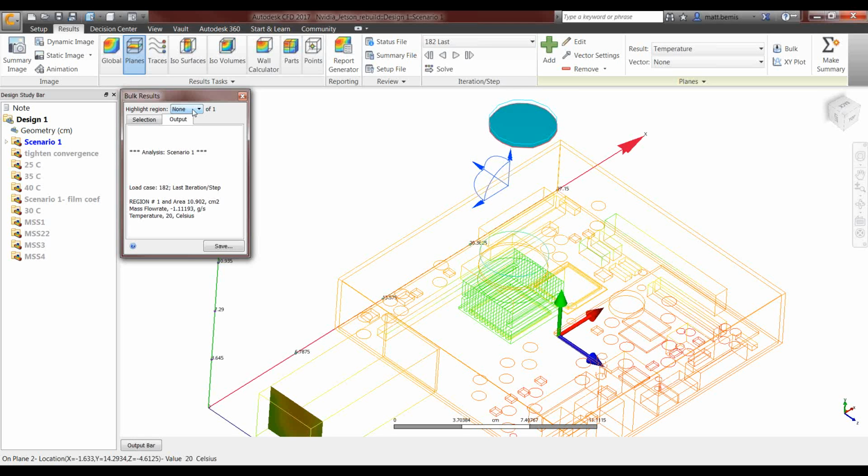And we have someone asking about mixing length versus K epsilon. Basically, the K epsilon is just going to be a lot more turbulent at really low velocities, which may not be accurate. You may have laminar flow inside of some areas of your electronics box. The K epsilon is going to make everything turbulent.